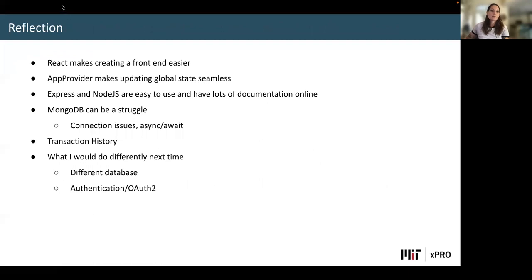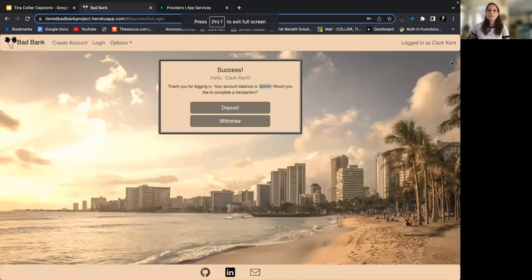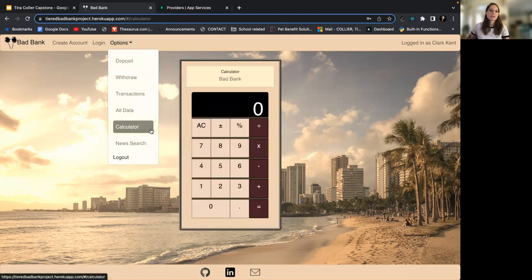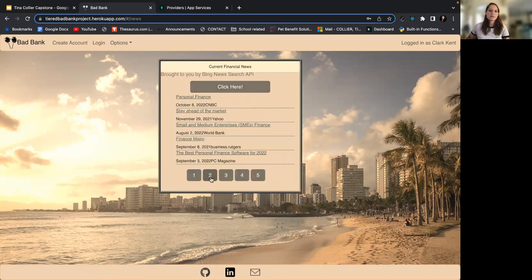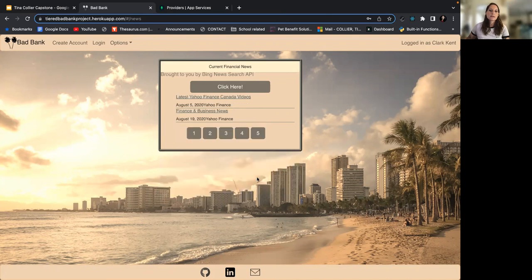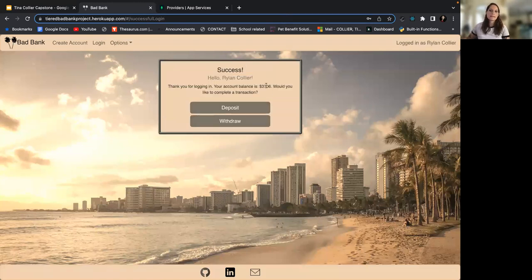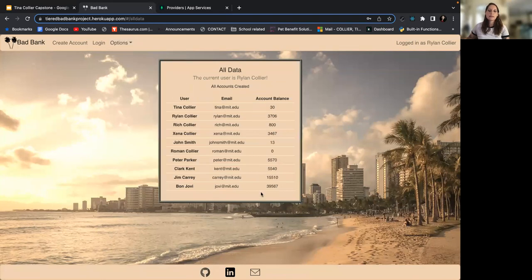So let me go ahead and show you that one more time in my app. So we still are logged in as Clark Kent. Here was my calculator card, which is just extra. My new search API, which makes a search. And you can see the different articles it returns for us. We can log out and log back in using a different account. And again, my database keeps track of the information for all my users right here.